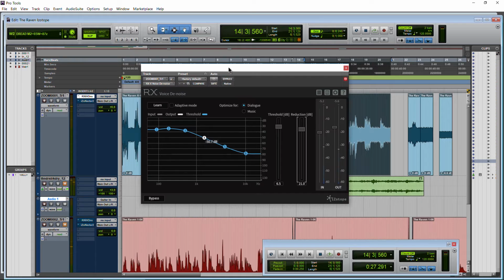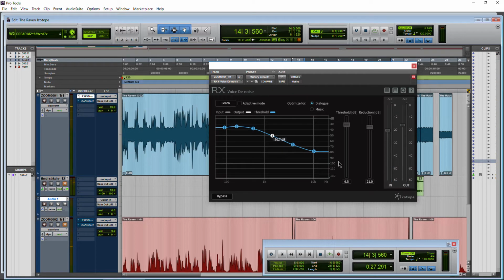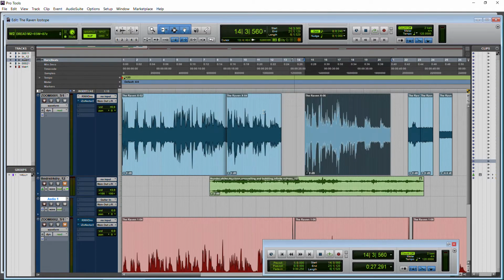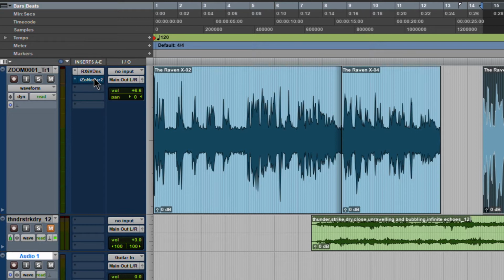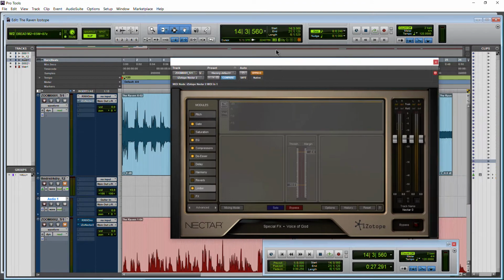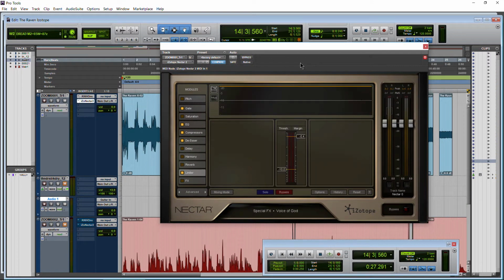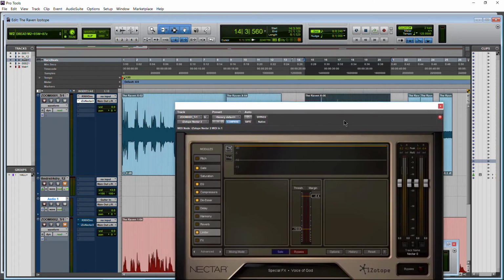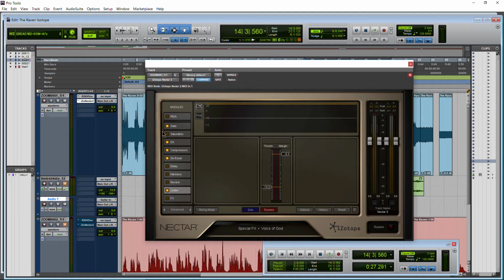All right, so that's about as good as I can get this right here, but that is RX Voice De-Noise. Now from there, like I said, you wouldn't actually use this piece of audio. Let me hold Alt and click our volume to get that back to 0. You wouldn't actually use this, but if you were in a pinch and you absolutely had to, and this is the only thing you could get from your talent or from yourself, well, we're gonna make do with what we got in this case.